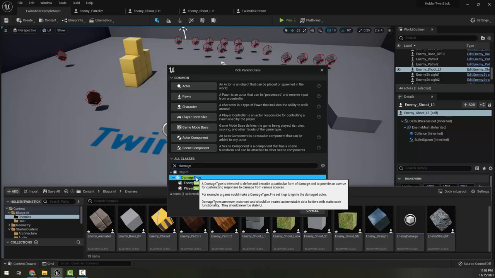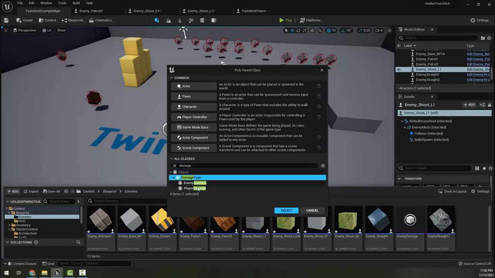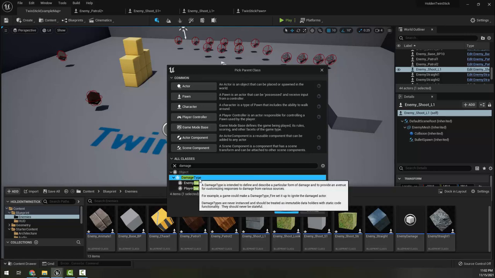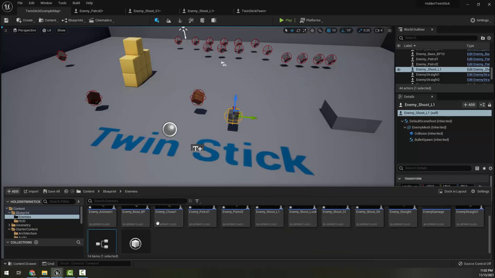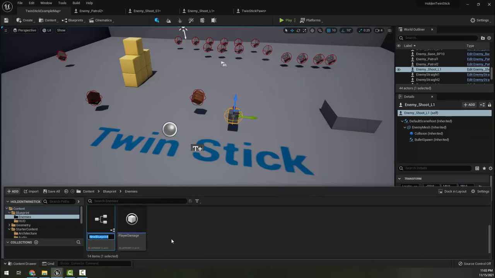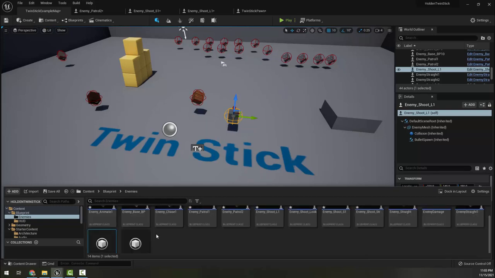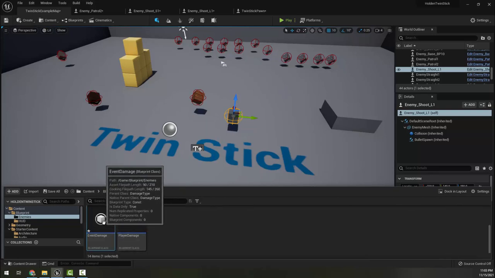Right here, damage type. And you'll note that I've already made two. I've made enemy damage and player damage. I'm going to go ahead and make another one just to show you. We're going to call this one, I don't know, event damage. Maybe we'll have some cool event that does damage to both of us. But all you have to do is make it and give it a name.